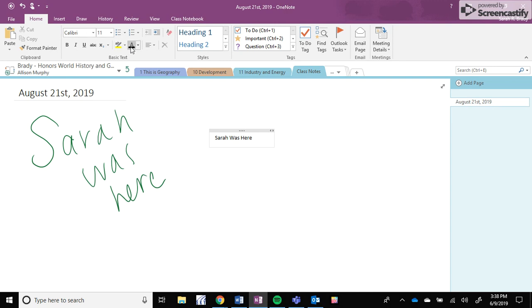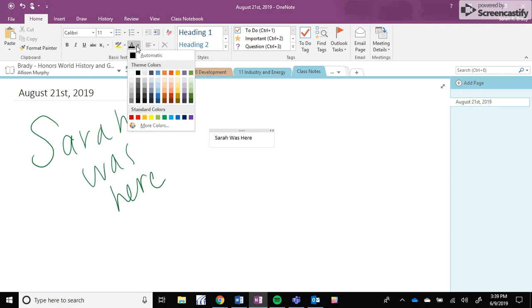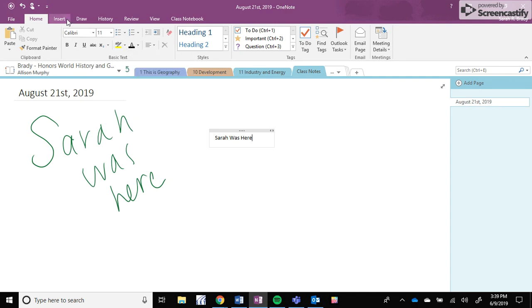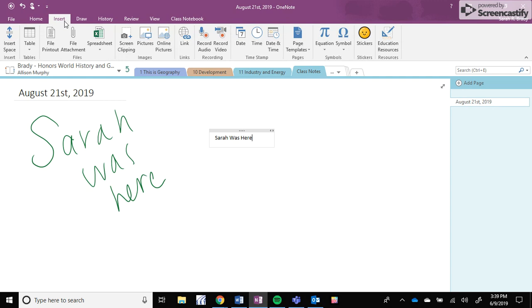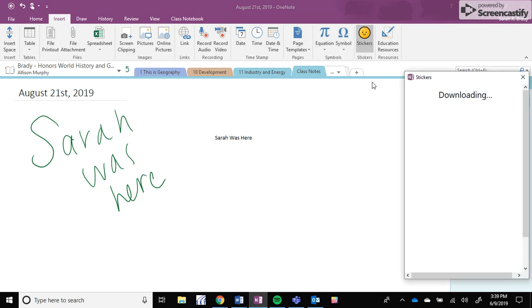You can change the color of your fonts. You can highlight. All of the same features that are in Word or PowerPoint are also in here. Many of my students love to put stickers in their homework as well. You just want to make sure you're not too distracted by all of these bells and whistles instead of doing your assignment. So that is Microsoft OneNote.